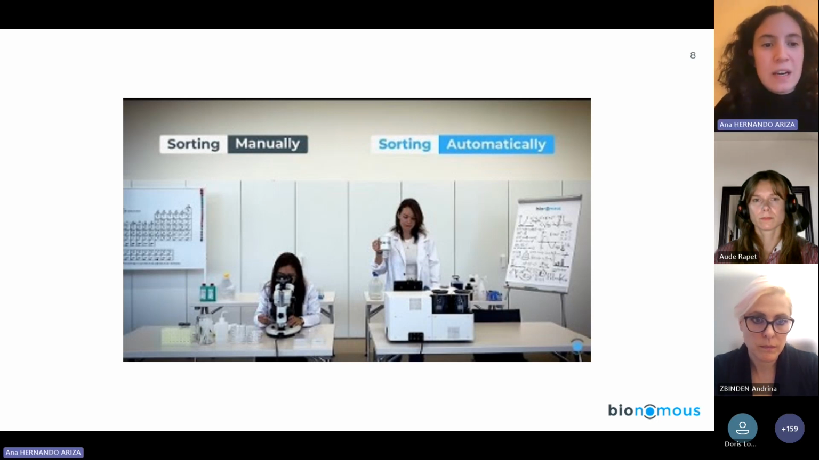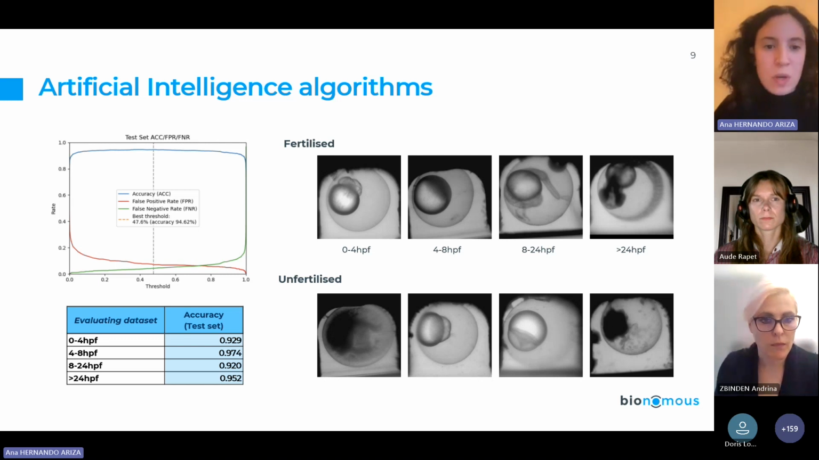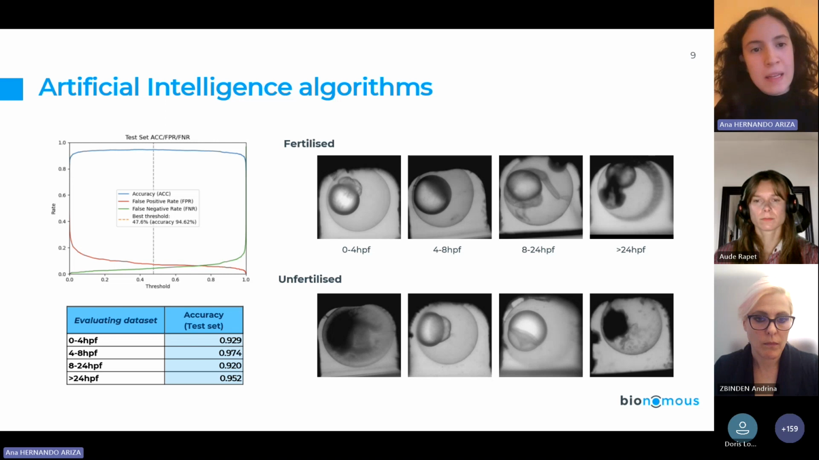So now that you've seen how the EggSorter works with the video, I would like to go into detail into some of its features. One of them being the artificial intelligence algorithms. As you can see on the screen, we have an algorithm embedded in the EggSorter that is able to recognize between fertilized and unfertilized or dead embryos at different developmental stages. When considering all the different developmental stages together, we have an accuracy of almost 95%. And when we go stage by stage, the accuracy of our algorithm is always over 90%.